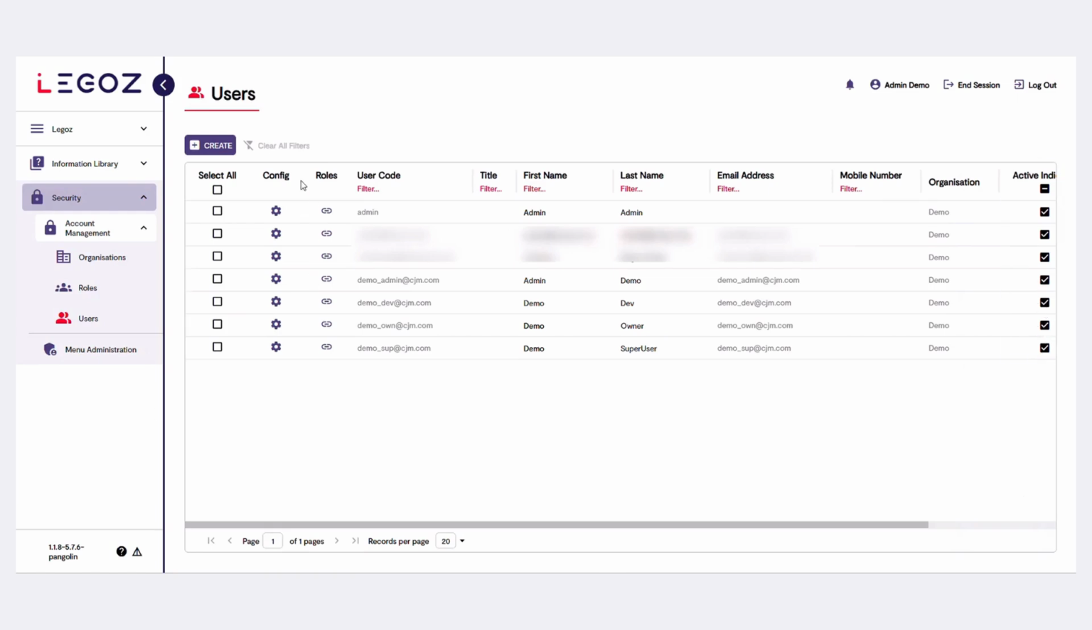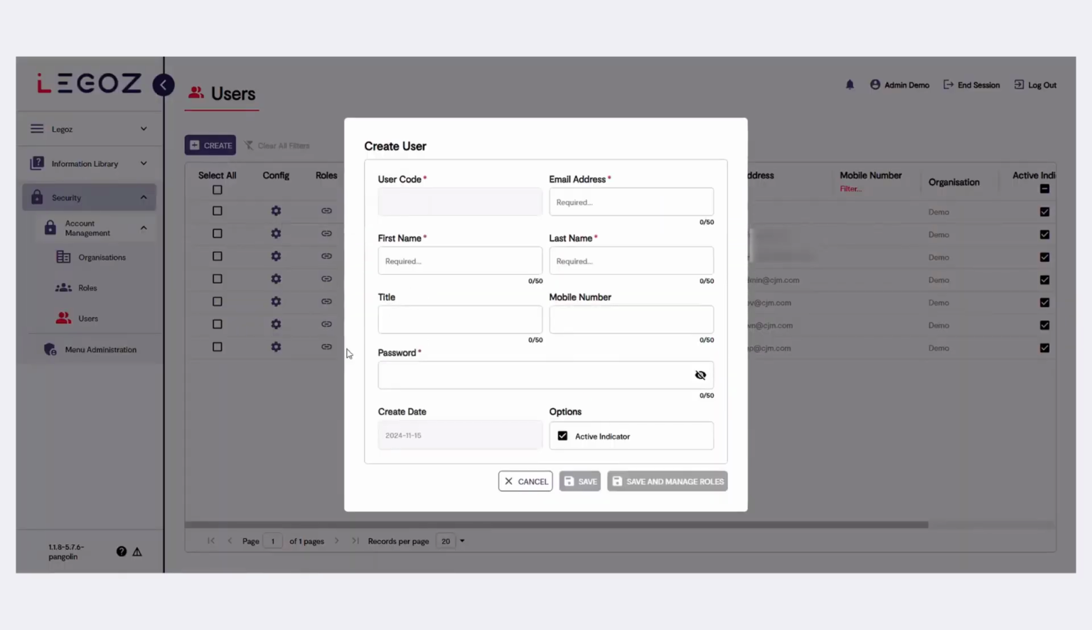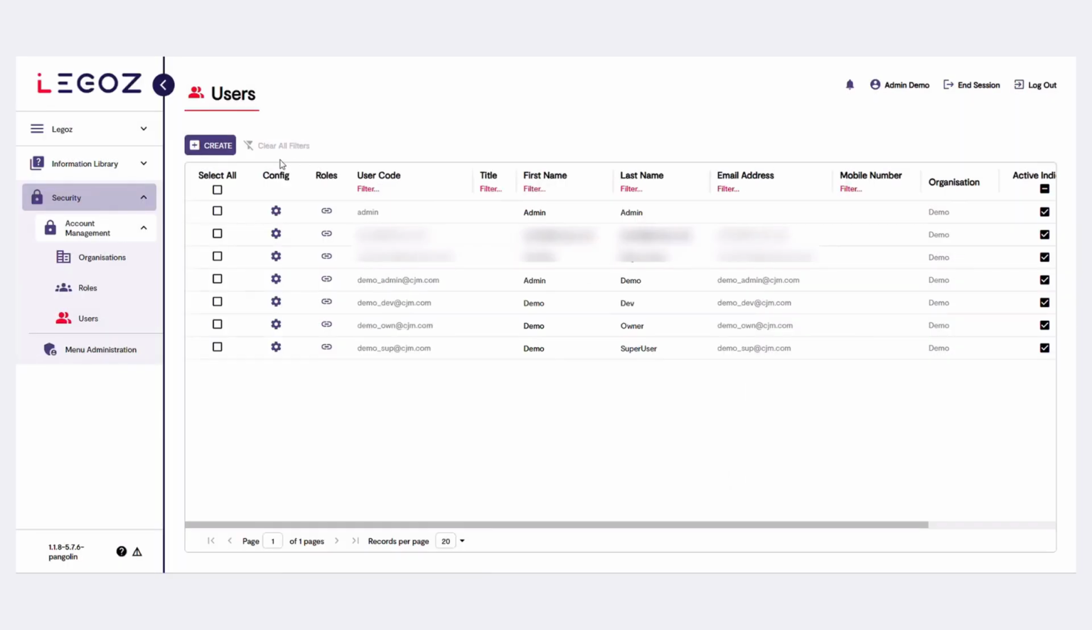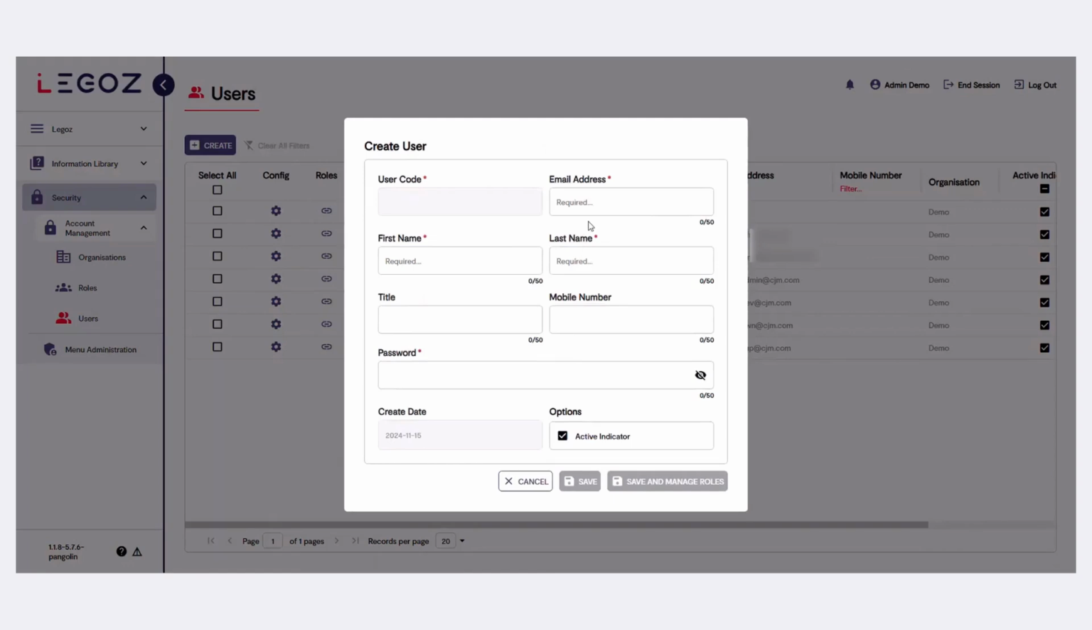Let's create a new user. Click on the Create button. The Create User modal will appear. Should you decide to cancel the setup process, simply click the Cancel button to return to the previous screen. All mandatory fields are indicated by a red asterisk.